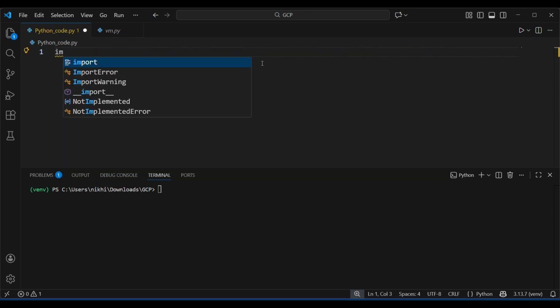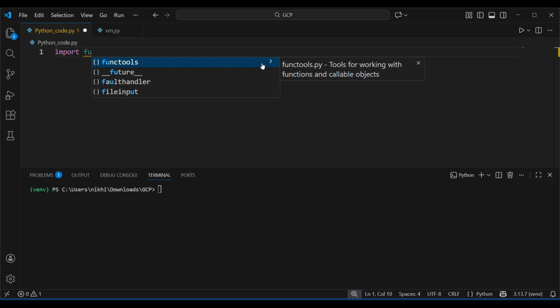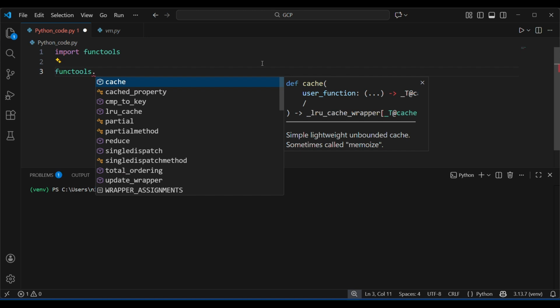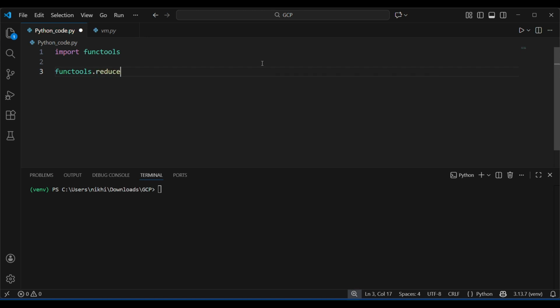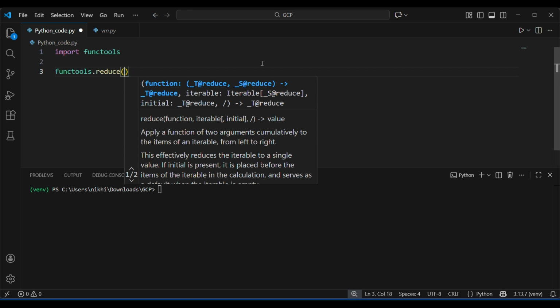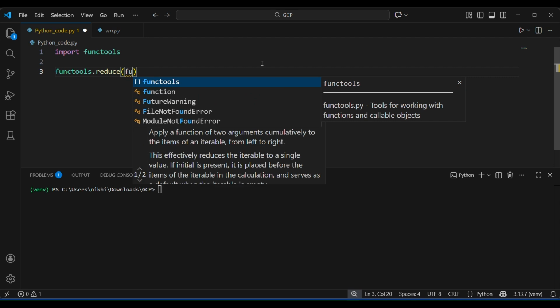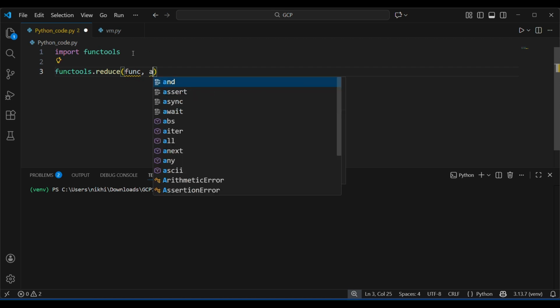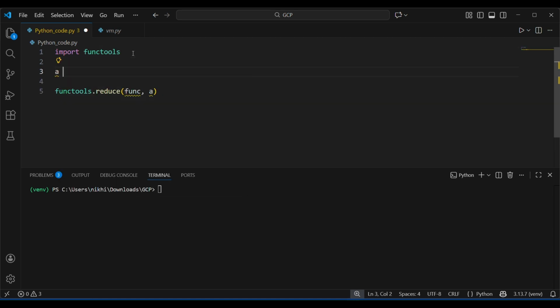So how can you import it? Use the import keyword and functools. In functools, you have to import all the functions with reduce. Reduce is a higher order function, which means the function takes another function. So this reduce function takes another function like func, as well as whatever logic you need to apply on your data. You can write it like a variable a. In variable a, I will mention that I need to add these numbers.